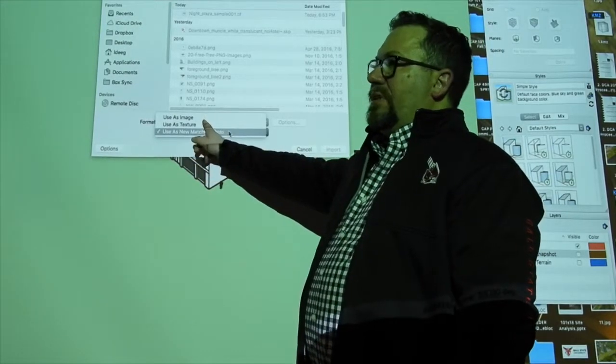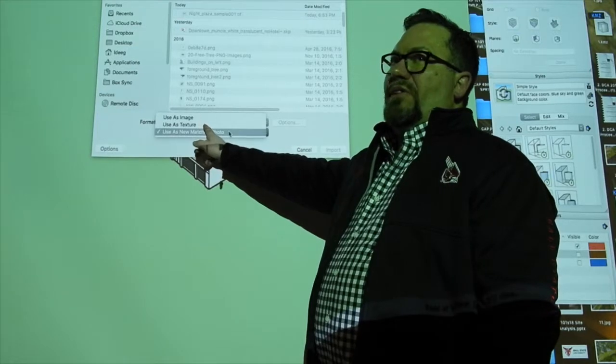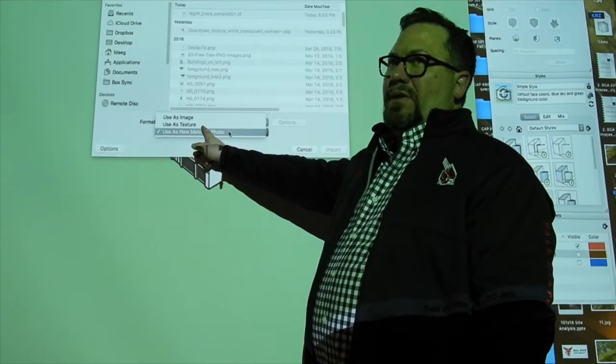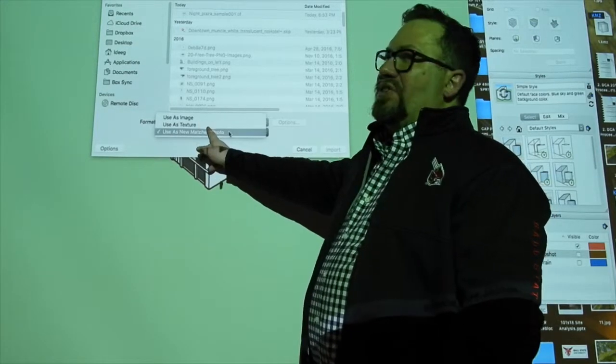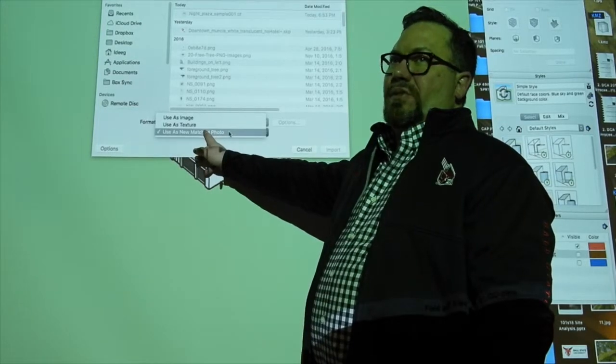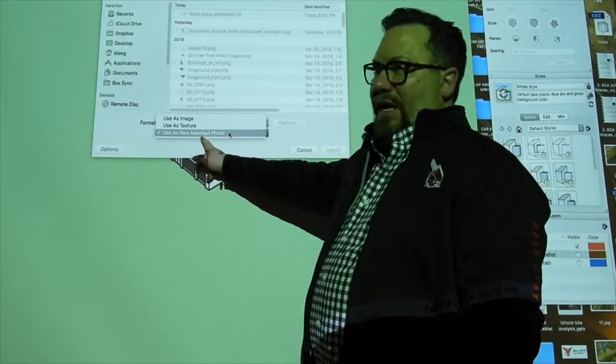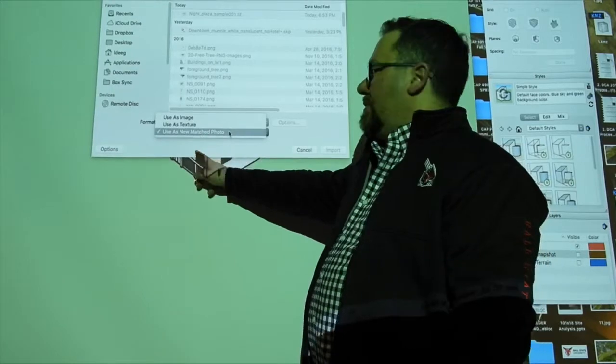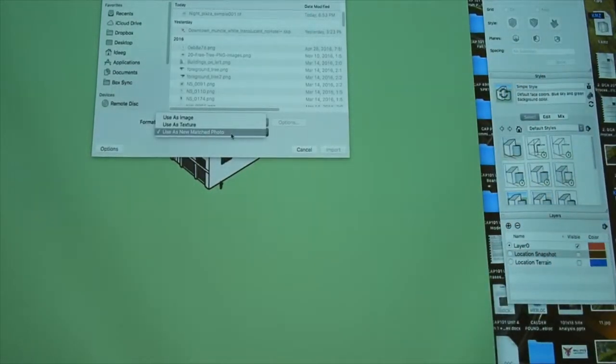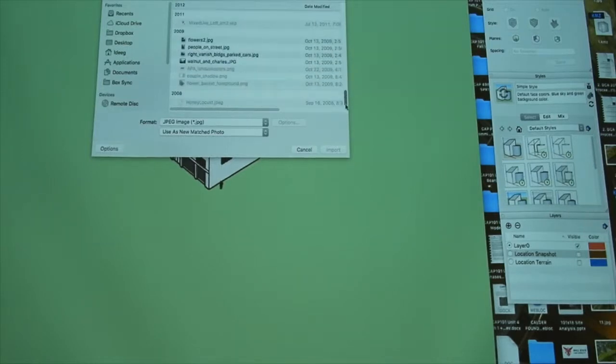Uses image simply means you're bringing in an image and you're going to paste it on the side of a building, like a billboard. Use it as texture. This is where you photograph masonry, block, brick, and you bring it into SketchUp as a texture. Uses new matched photo, we're going to import that as a new matched photo. So, Walnut and Charles. Import.